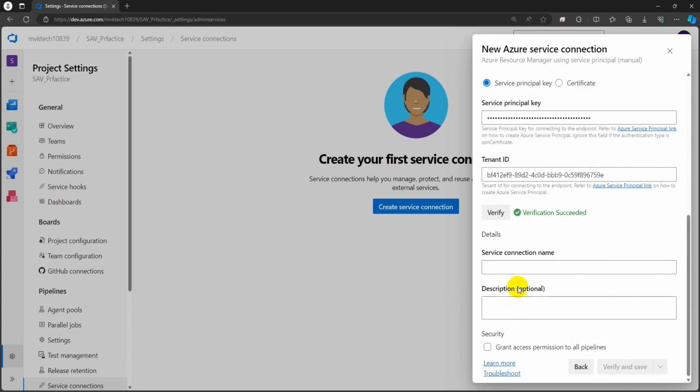Now give the name of your service connection. I will give, okay, no problem, I will give something like practice SC. SC means service connection. This is my service connection name.